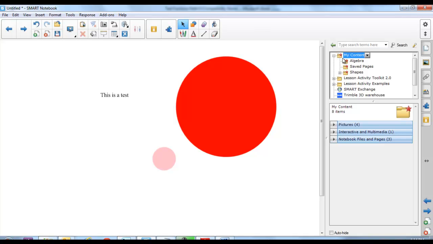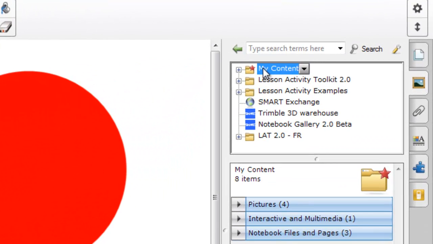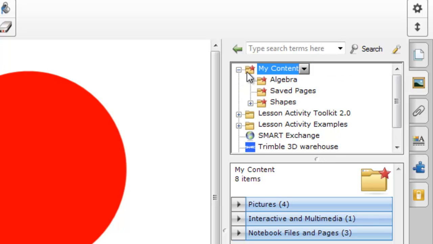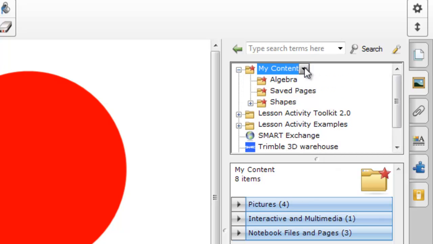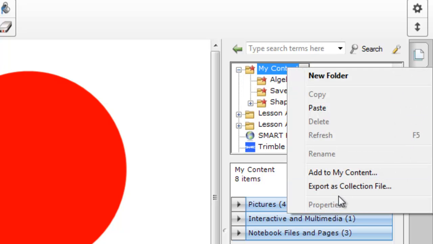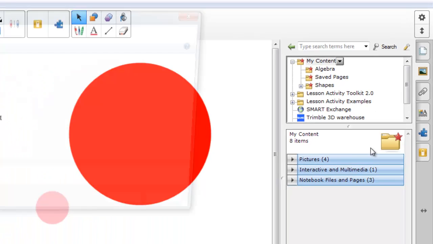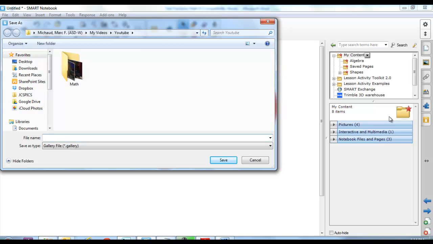The best way to make sure that you don't lose any of your My Content is you go to the top folder, which is the My Content folder here at the top. This plus sign means that you have folders below it, but within this main folder here. So when you selected the My Content and you select this drop down menu, you can export this as a collection file. So I'm going to hit export as a collection file, so it's exporting everything that's in that My Content. So I'm going to call it My Content Archive.